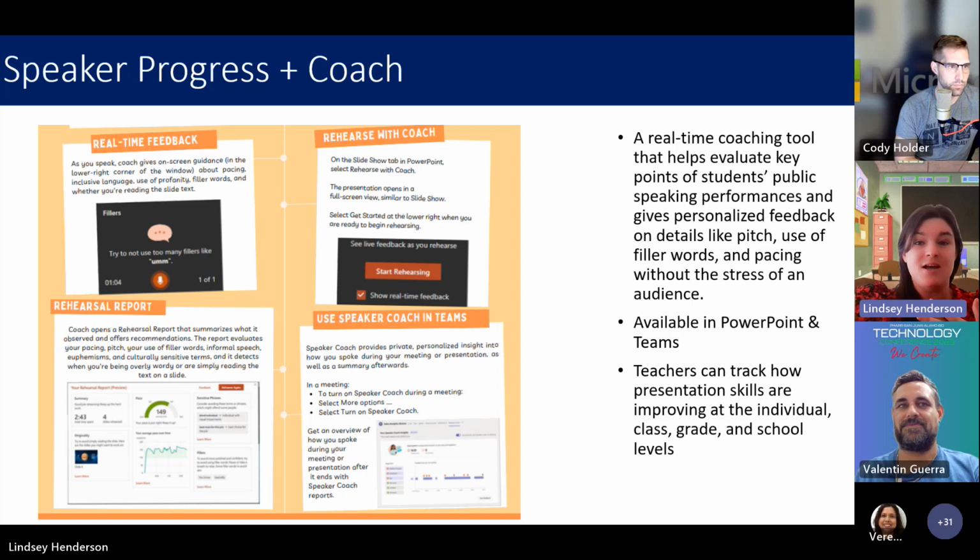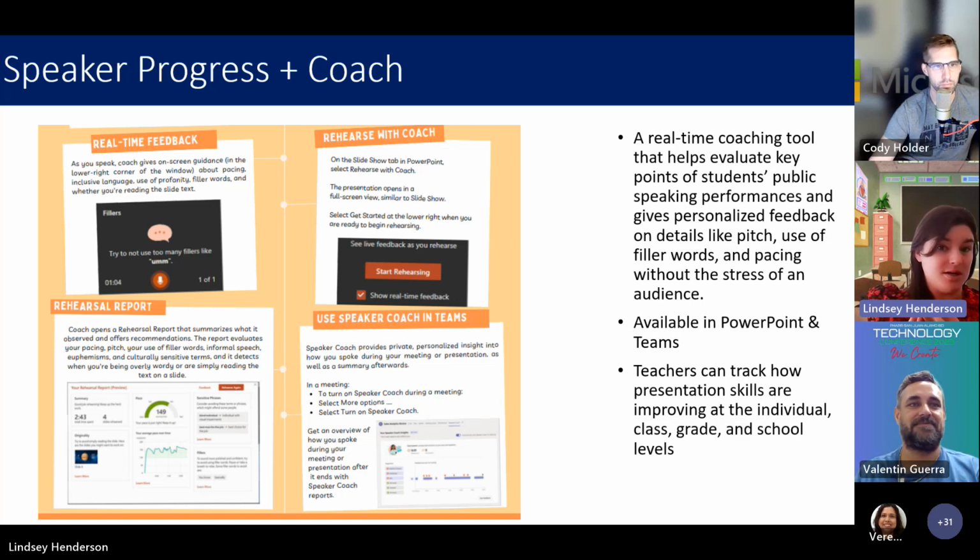So Speaker Coach is going to help students prepare in private and give more effective presentations. It's going to evaluate your pace, your pitch, your use of filler words. If you have any informal speech, any euphemisms, or culturally sensitive terms. It's also going to detect if you're being overly wordy or simply just reading the text on the slide.